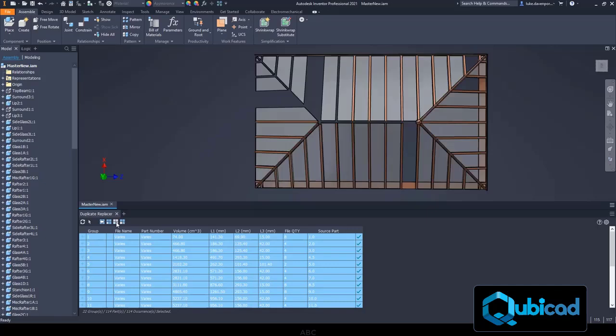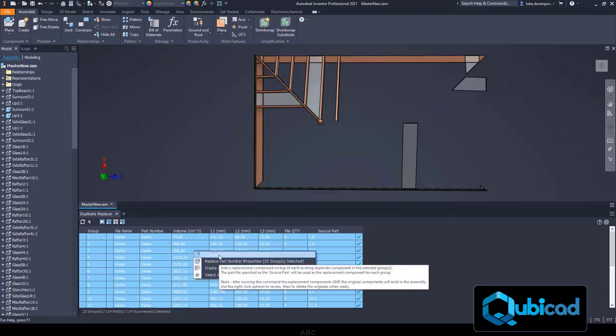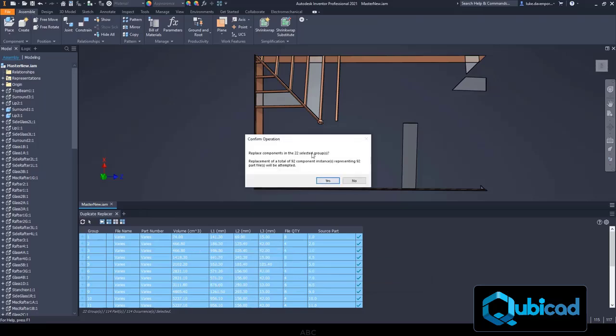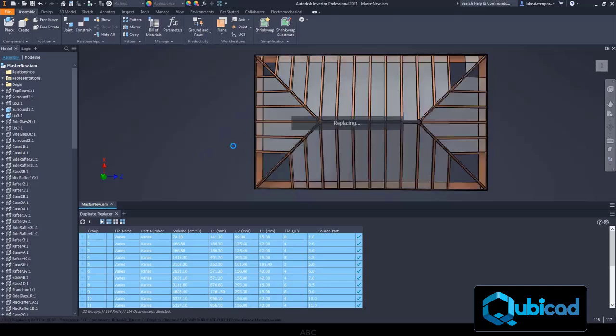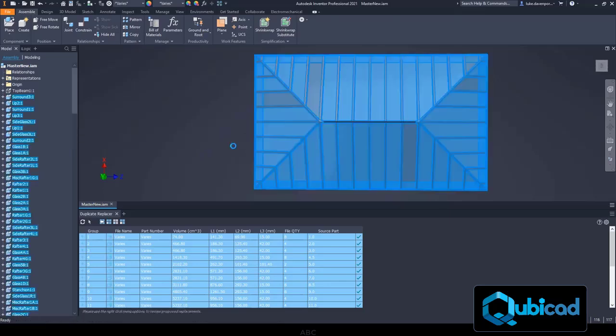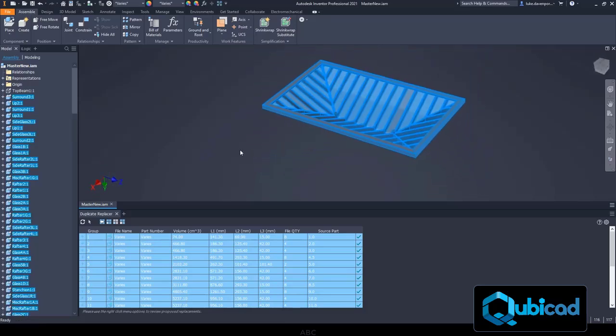Okay, so if I leave only the source parts on, and we actually run the replacement, we should see the assembly being built up of just these parts being placed in different orientations. So I'm going to right click and say replace parts here, and I get the same prompt. 92 components are going to be placed, so I'm going to say yes, and we can see it building the assembly.